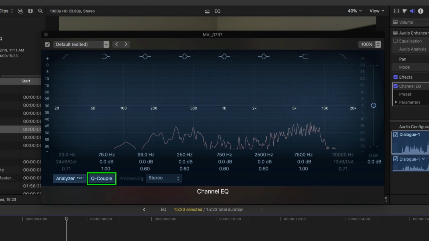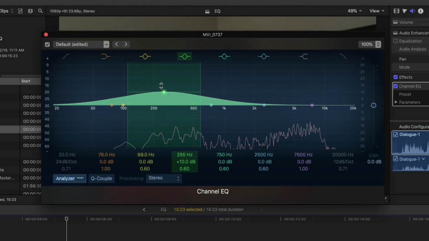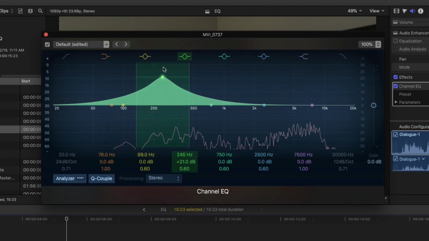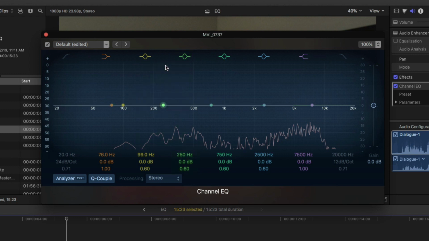Moving to the right is Q couple. To show what Q-couple does, I'll disable it, and then raise one of the control points. With Q-couple disabled, you adjust a wide range of frequencies. I'll undo that, and re-enable Q-couple. Now when I raise a control point, a bell curve is created, producing a narrower adjustment affecting less frequencies. I'll leave the Q-couple enabled and undo my adjustment.